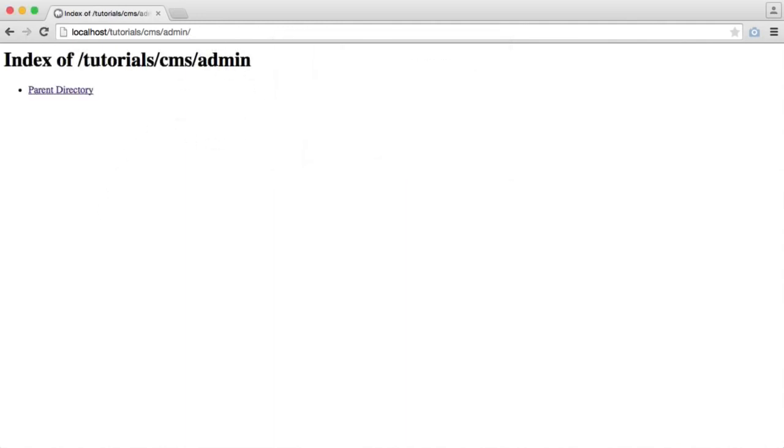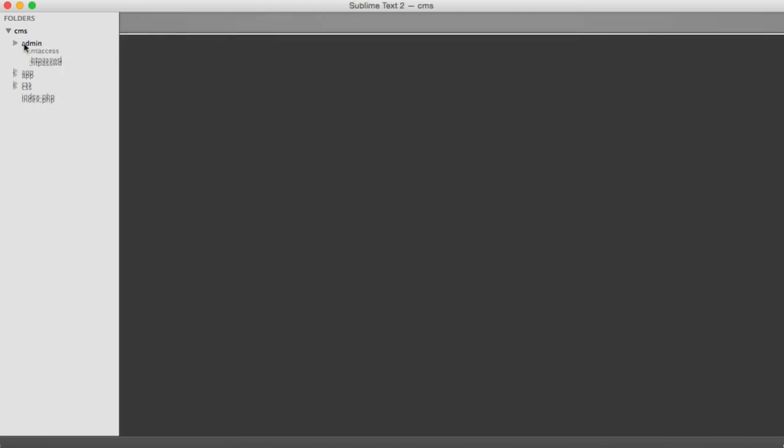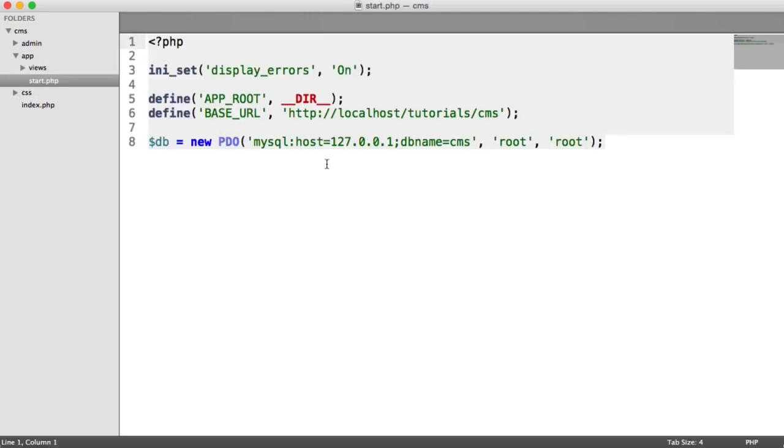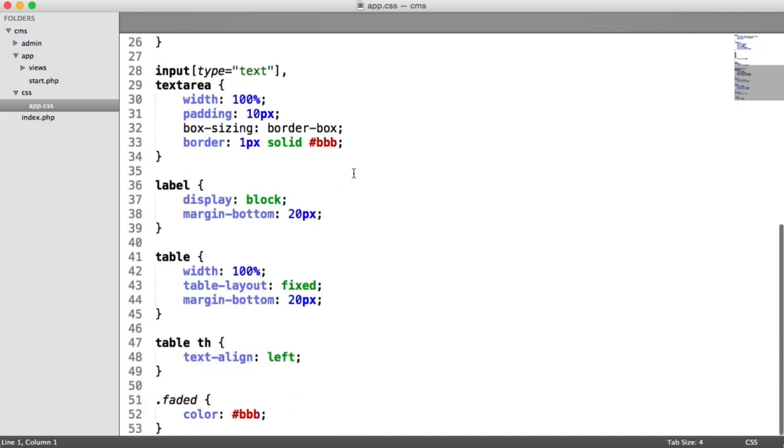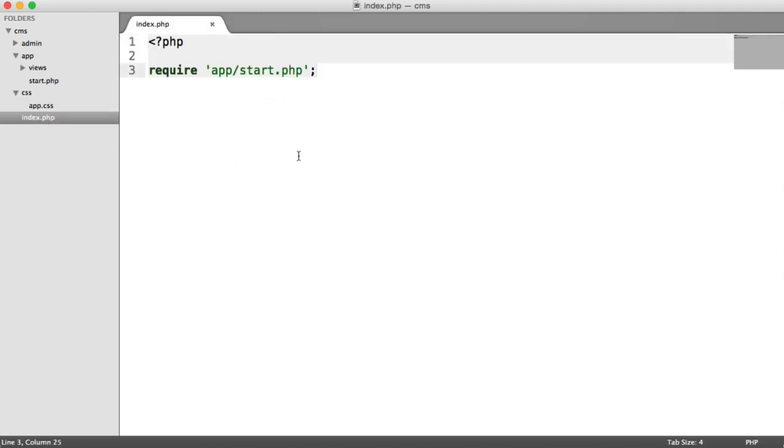So that is pretty much the basic structure of our application. We've got our admin area that we've just created, which is HTTP auth protected. We've got our app folder, which stores our views, and also our start file where we connect it to our database and define some basic config here. We've got our CSS directory, which you would have downloaded or copied over, which basically contains the styles that we're going to be using for this. And then we have index.php, which at the moment isn't doing anything, but in the next part, we're going to look at outputting all of the pages that we have within our database.